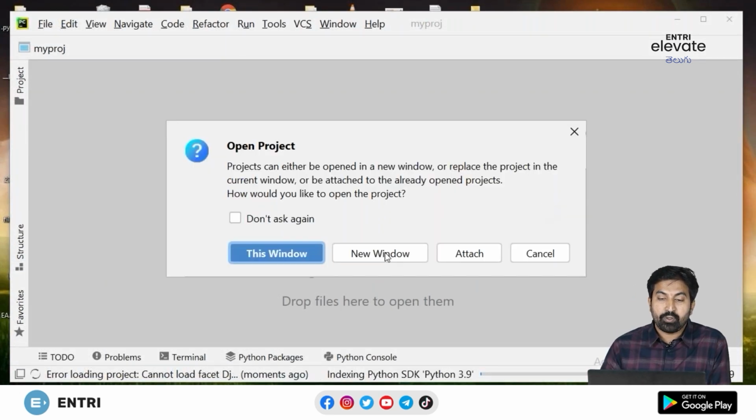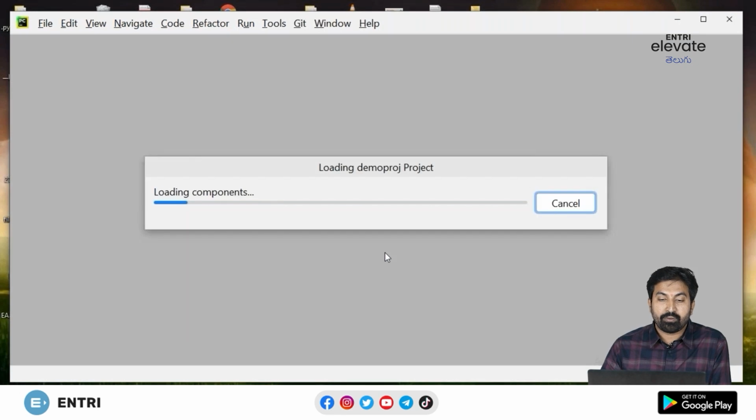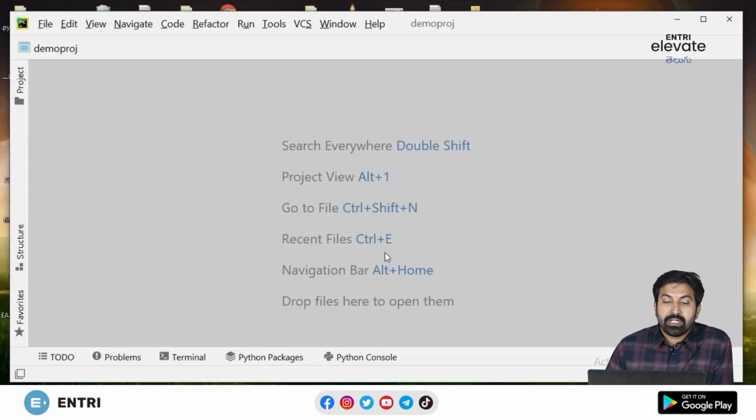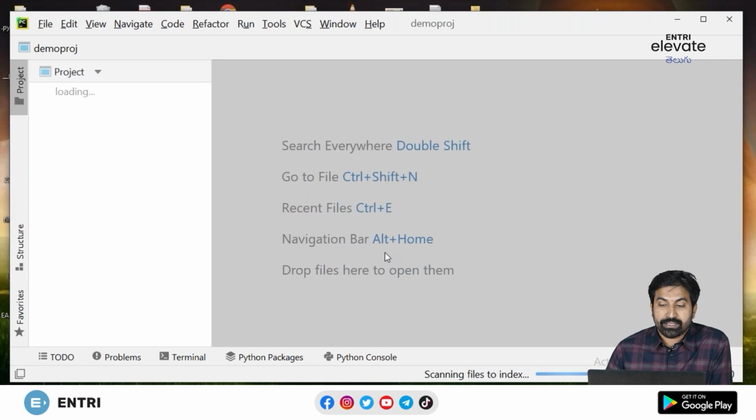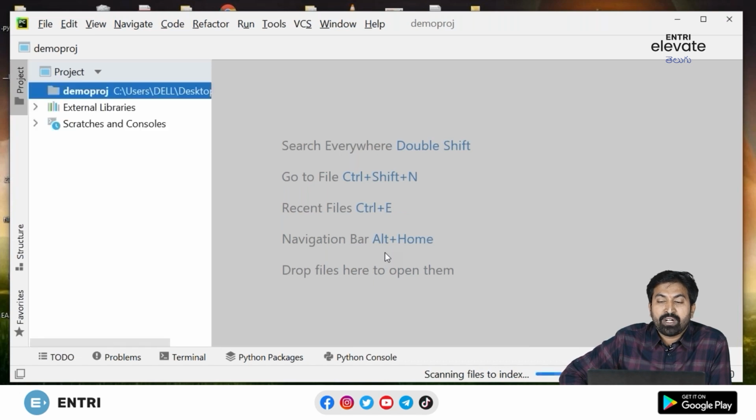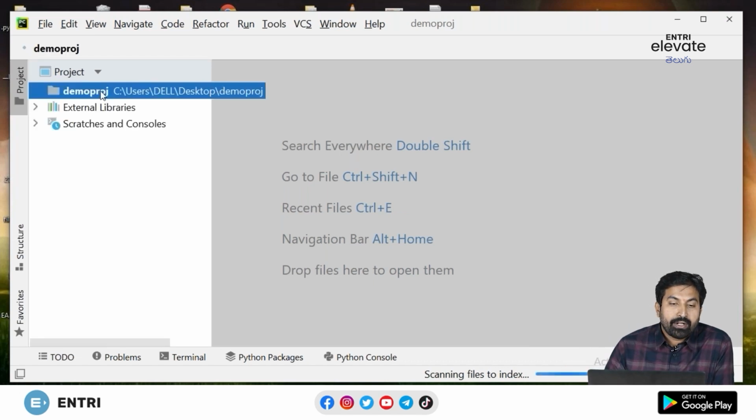Now I am selecting New window. One new window is open with our project. Our project name is demo project. Now in the demo project, I want to create my file. A project is nothing but one folder we are creating. Now I want to create one file. Okay, right click on our project. Just wait. Okay, open all the packages. Right click on our project.